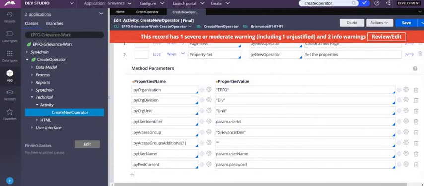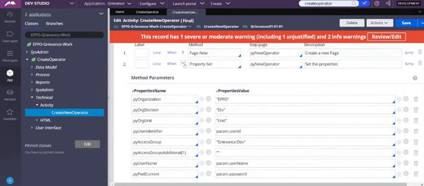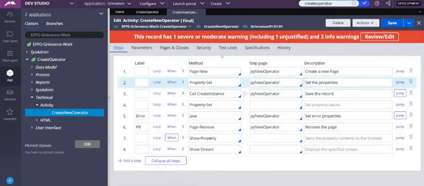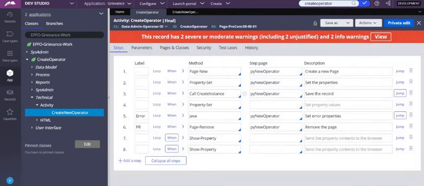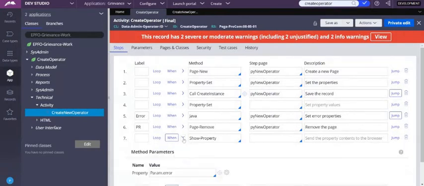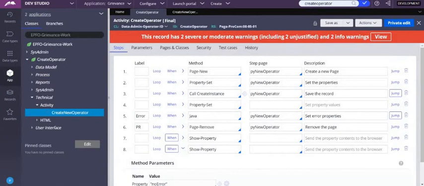Let's collapse this second step. If you look into the previous, already available OOTB create operator activity, in those steps you see there is an 8th step and 7th step, which talk about errors. Whenever an error occurred, this particular show property would be executing. In the same way, another eighth step is also there, which is show property. I'm not going to use both of them.